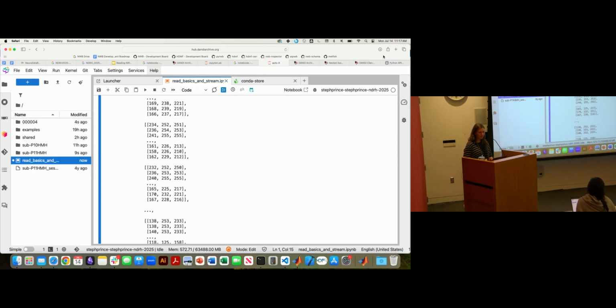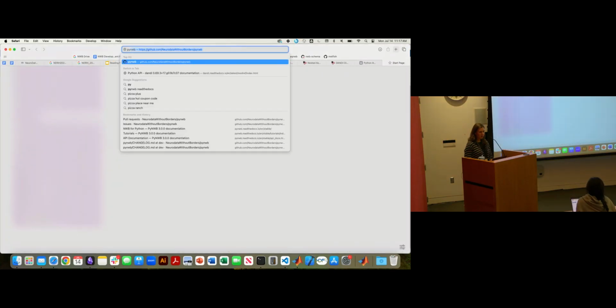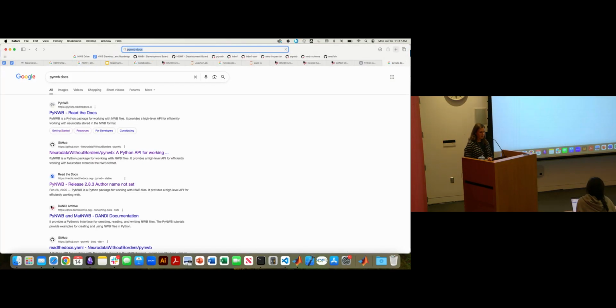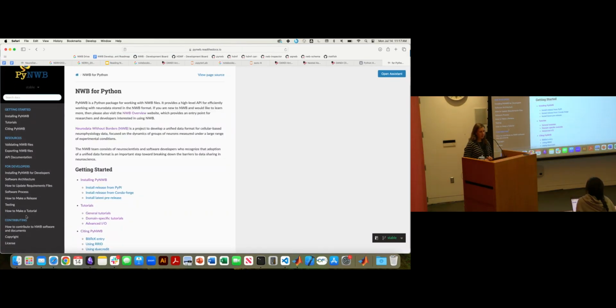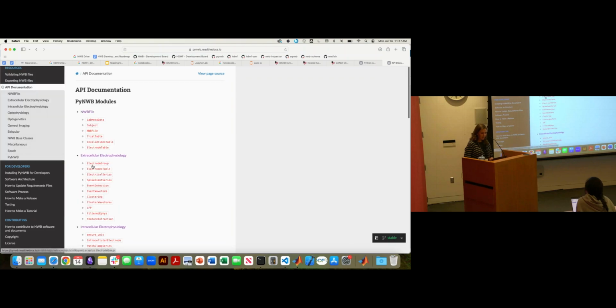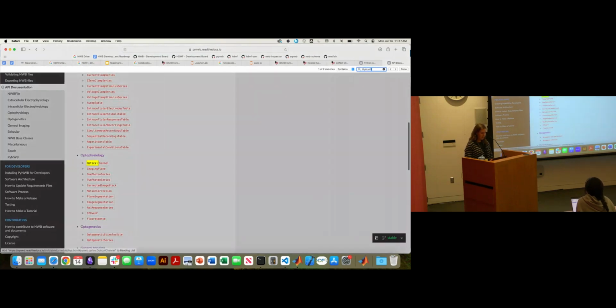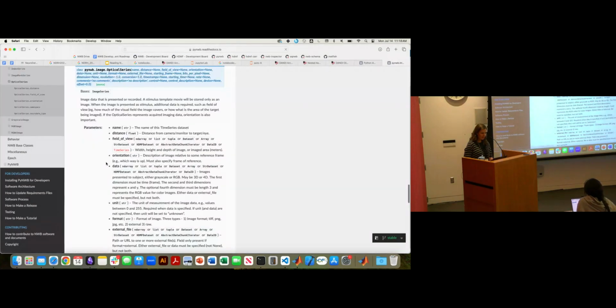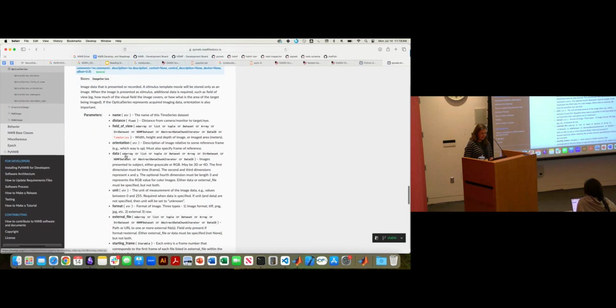And if you want to explore more, we have the PyNWB documentation. And so if you want to know more about specifically that OpticalSeries object, then the API documentation might be helpful. And so look, OpticalSeries. This is going to give us information about the array. So it's going to say images, maybe 3D or 4D. And so the API documentation, in addition to the schema documentation, can be a useful way to understand what's in the file.